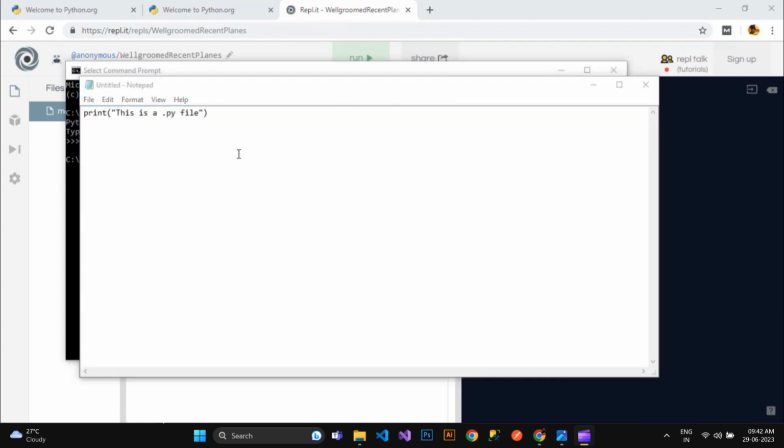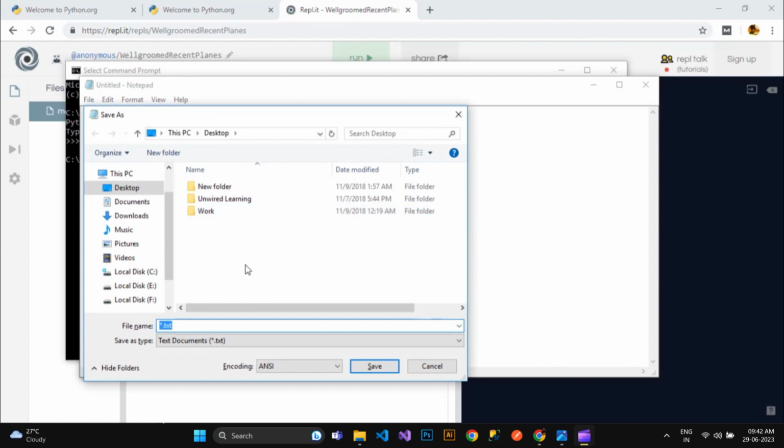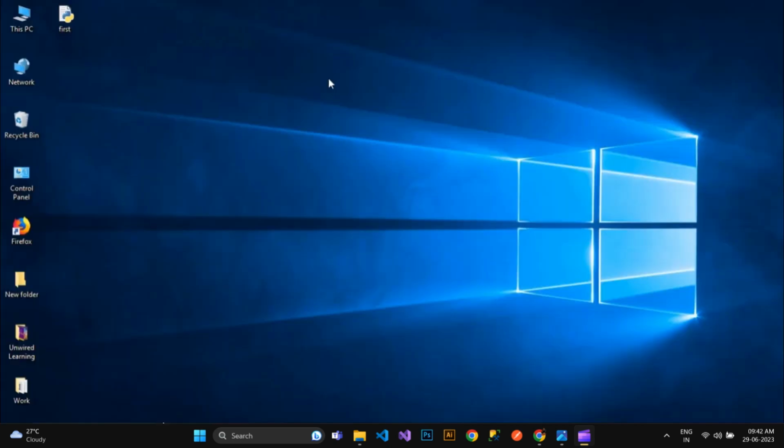So this is the basic code that I have written, and now I have to save it as .py. So all I have to do is let me save it somewhere. So now I just created my .py file, that is my first.py, in which I have something to print. And if I want to run this particular file, I can only do that with my system prompt, that is my CMD.